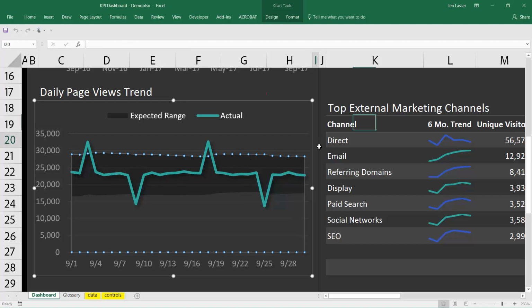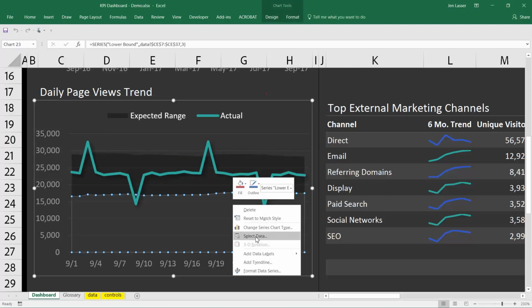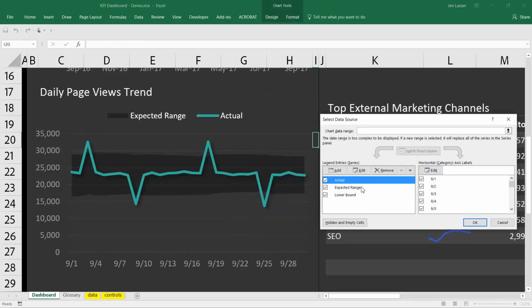So just to recap, the order of the series matters. It gets you this nice overlapped chart. So make sure to, when you build this, do actual, expected range, and then lower bound.